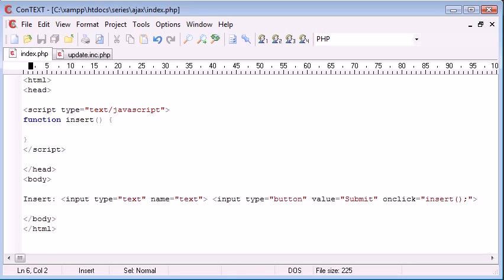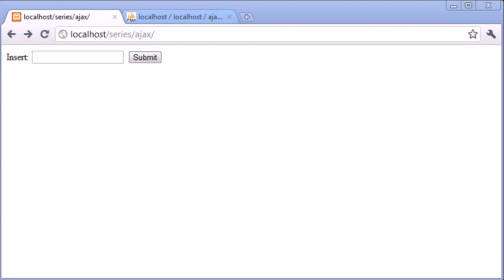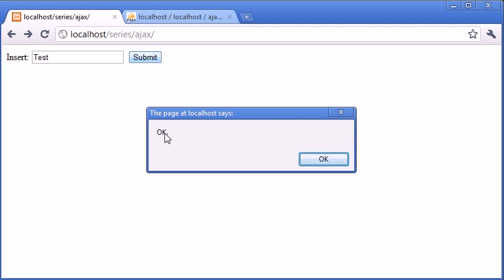Okay, so just to give you an idea of how this program is going to work, we're going to make an alert quickly just to check that this function is being called properly. So I'm just going to write OK in there. So let's go back and preview our HTML. So we've got insert and we've got a text value here that we can type in. So we can type a value into here and then click submit, and it should be alerted by calling this function. So let's just type in test, click submit, and we get OK back.